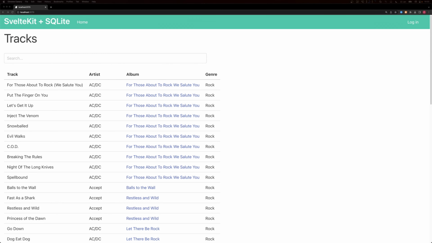Hello and welcome to another SvelteKit tutorial, and this time I wanted to show you how we can do authentication and authorization, and we also do it this time with SQLite.